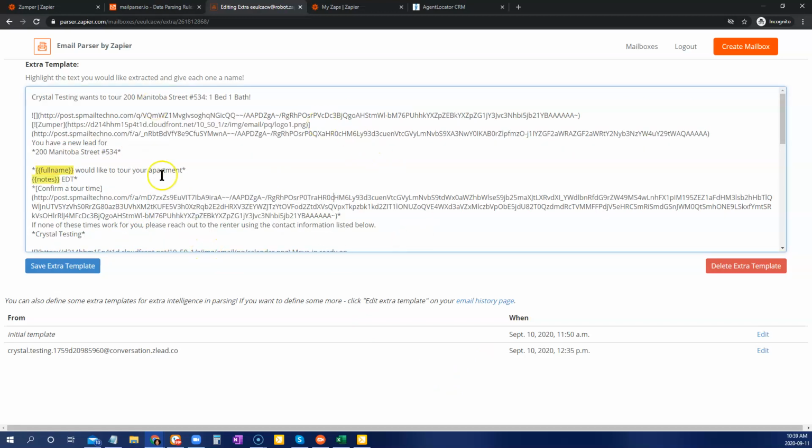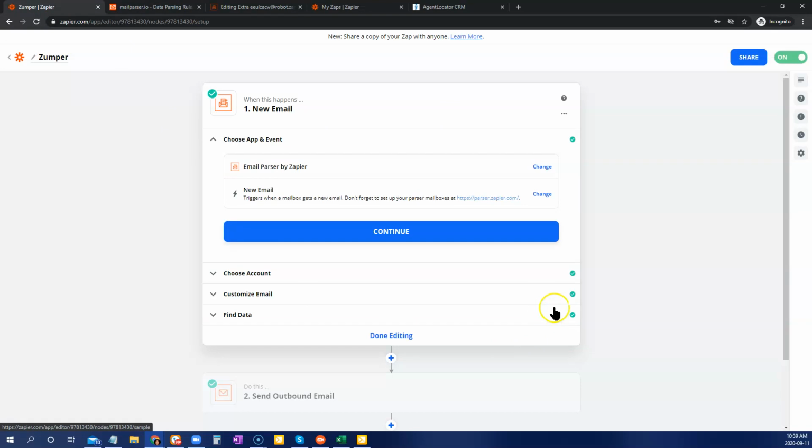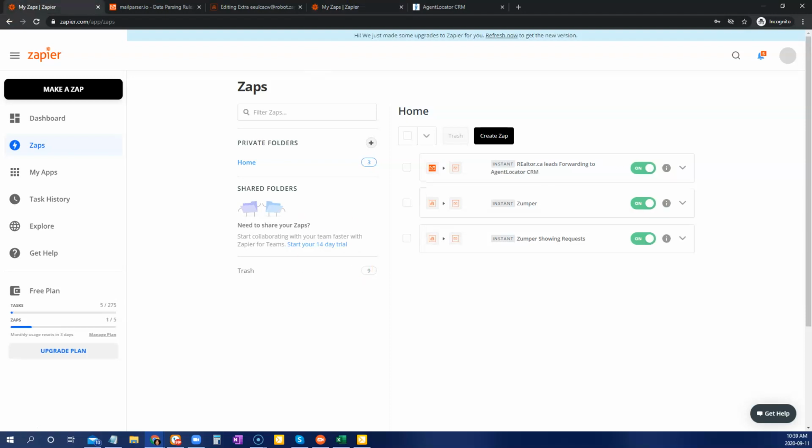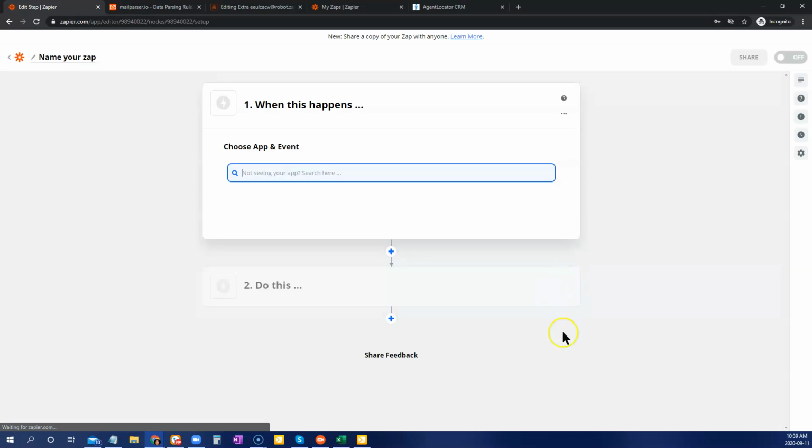So once you've gone through and you've created those specific rules, you're just going to save that template. And from here, this part is done. And you're ready to actually go into Zapier and start building out your Zap, because now we've got an inbox, we've got the information we want to parse out. So what you're going to do is go into your Zapier and you're going to click on Create a Zap.